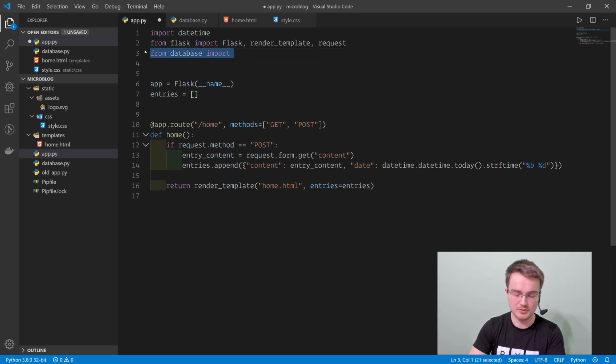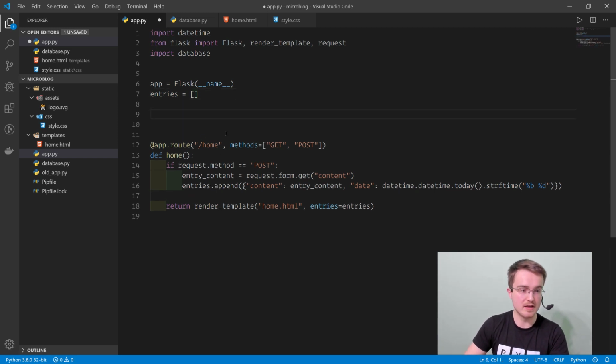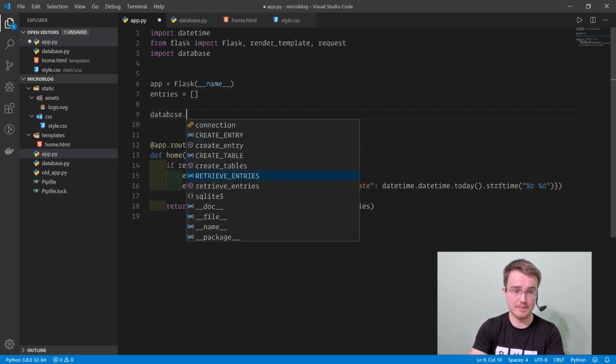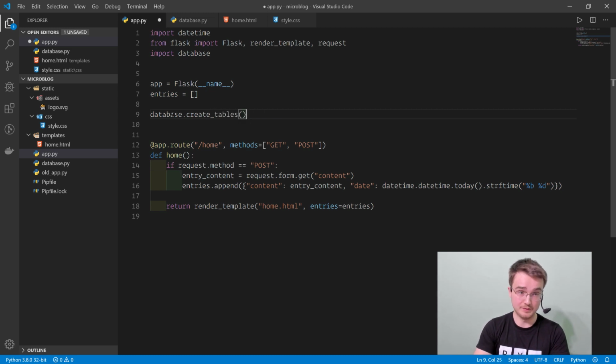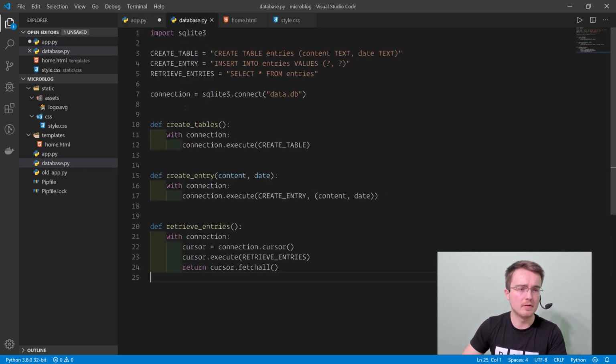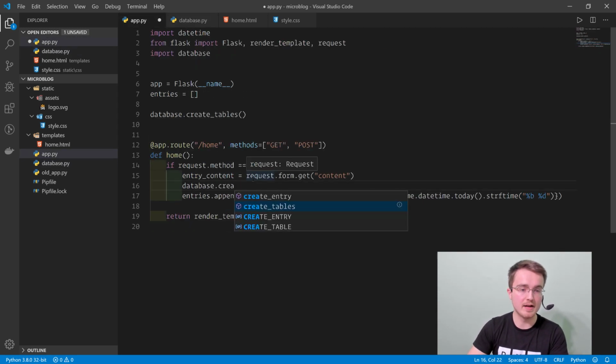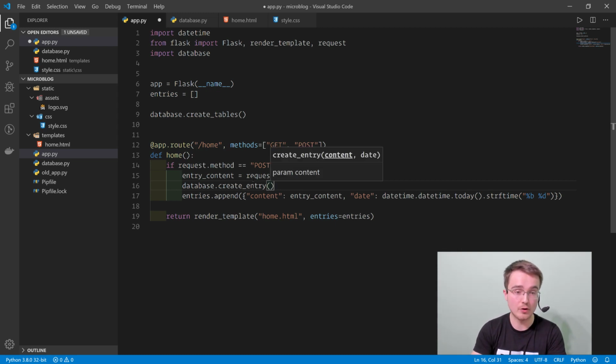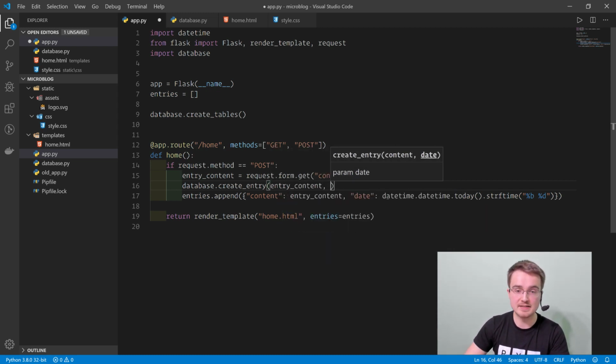So actually, I'm just going to do import database instead. And now what we're going to do is, before we even think about the endpoints, we're going to do database.create_tables. So we're going to create the tables of our database. Then when we want to append to the entries, instead of appending, we're going to do database.add_entry. Add entry, is that what it's called? Create entry. There we go. Create entry. And we're going to create the entry content and the date is going to be this stuff that we have here.